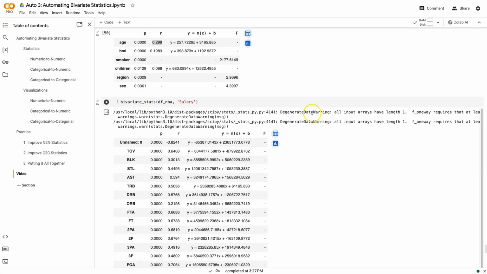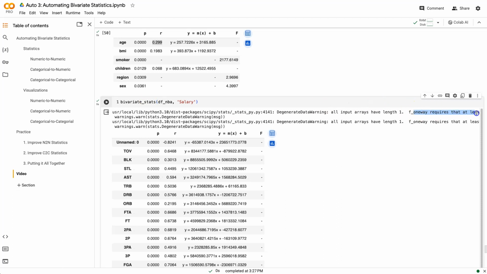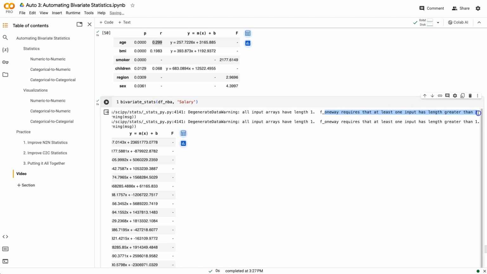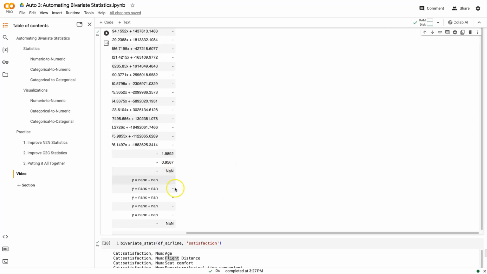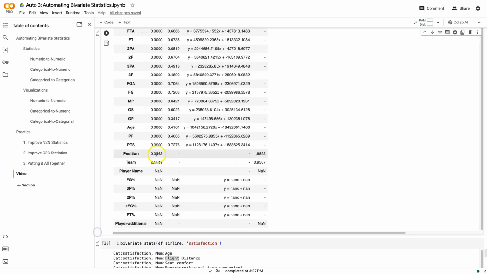Let's see. This is new. Every time they update their packages, things change a little bit. F1 requires at least 1 input. Oh, we're getting this warning because we have some missing data issues. So let's not worry about those.